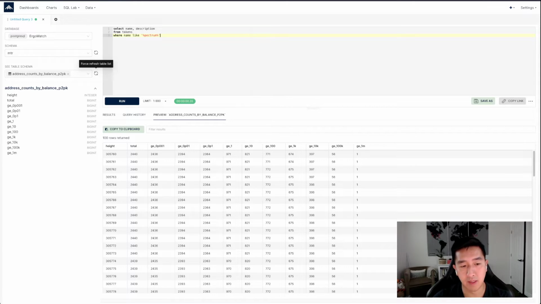There we go. So in this case, for this particular block height, 305,760, there were a total of 2,440 addresses on the Ergo blockchain with a balance associated with it. And then here are all the respective numbers. So at this particular time, there was one address with greater than or equal to 1 million, and 970 addresses with greater than or equal to 1.